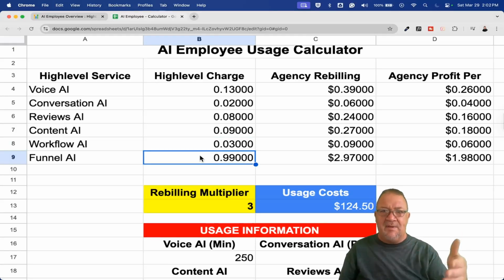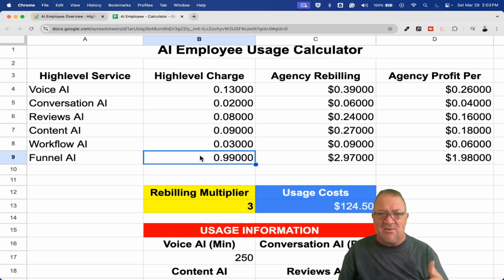So if you want to have it build a funnel for you or a website, which I think the website is still not out right now as of this video, just the funnel AI is out. But if you do it, then again, you're probably not going to be using the funnel and website AIs a whole lot to make it really count toward usage every month. Okay. So that is the charges.